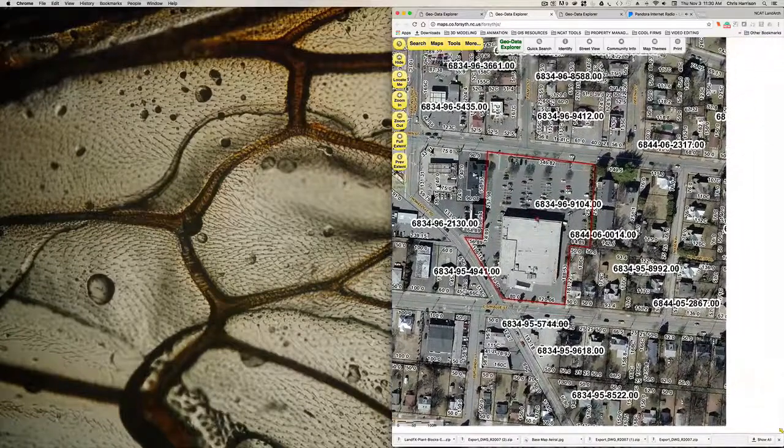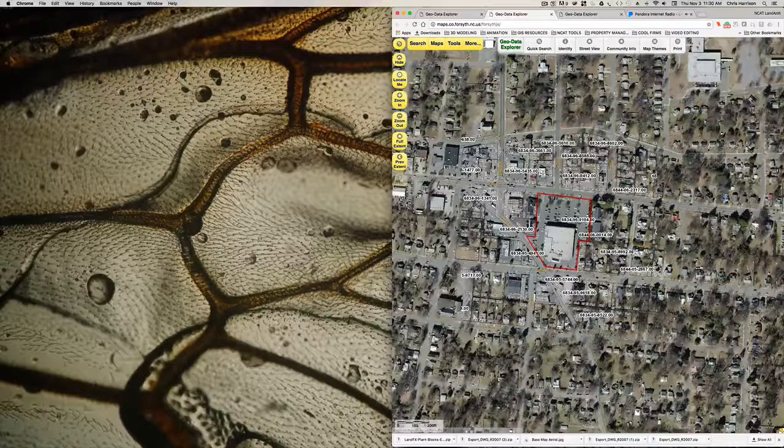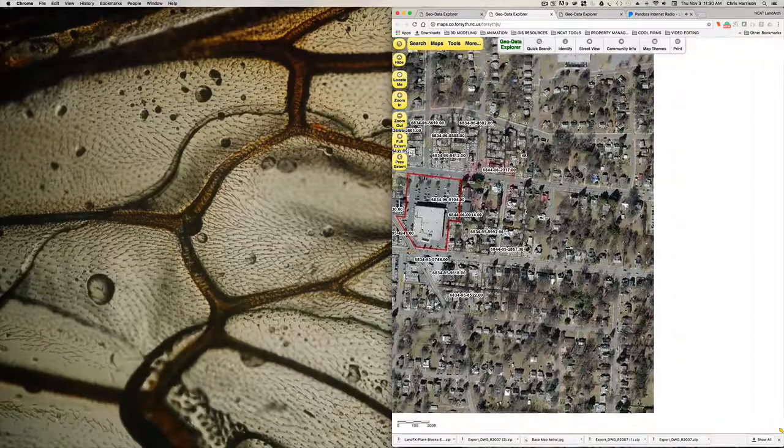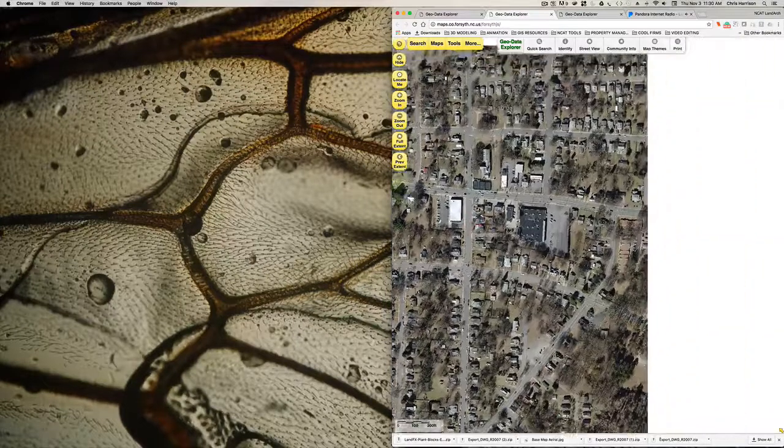Okay. So that's obviously not the site. So let me zoom out. This must be around here somewhere. I think it's to the right. I think it's to the right, y'all.